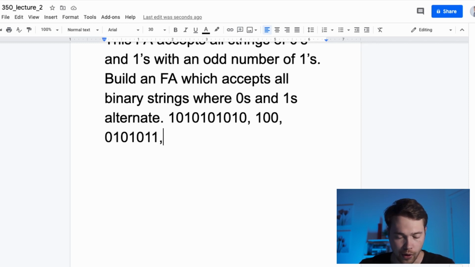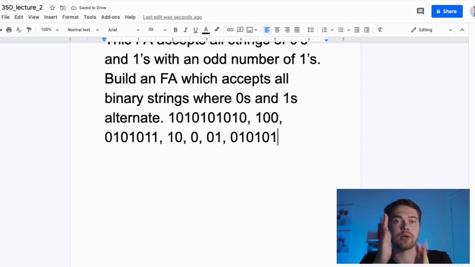So 1, would that be accepted? Yes, it should be. 0, should that be accepted? Yes. 0 1, should that be accepted? Yes. And of course longer strings like 0 1 0 1 0 1 and 1 0 1 0 1 0, they're all there. Okay, perfect. So let's think.